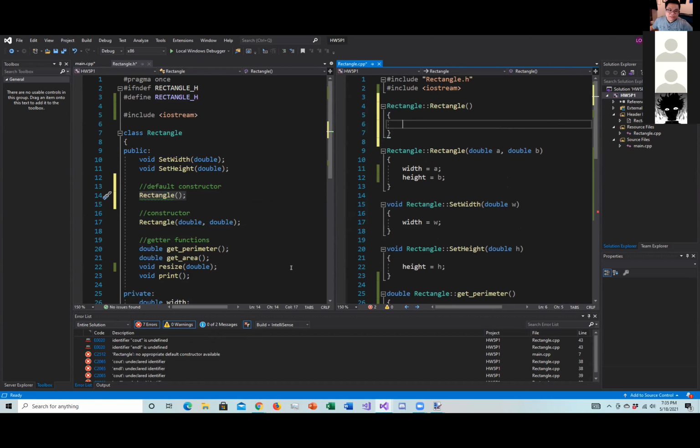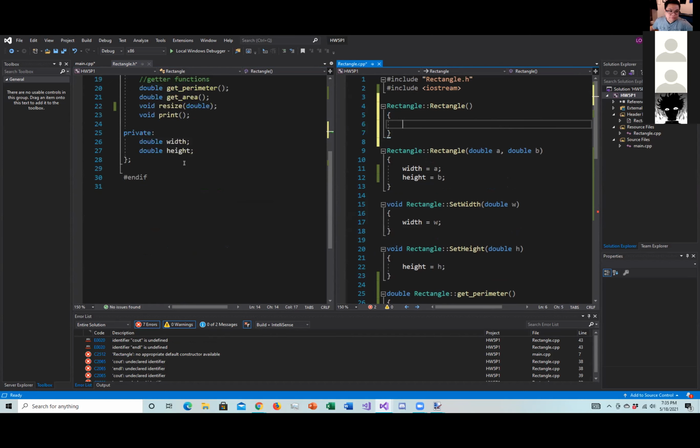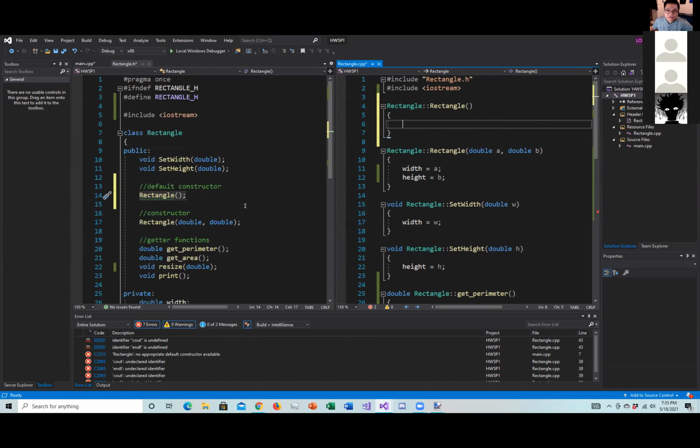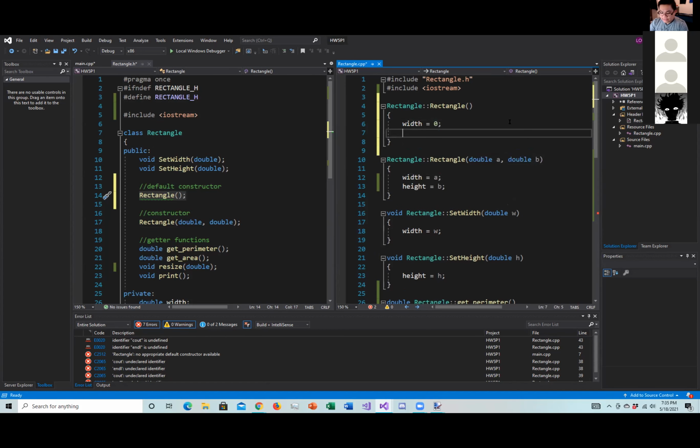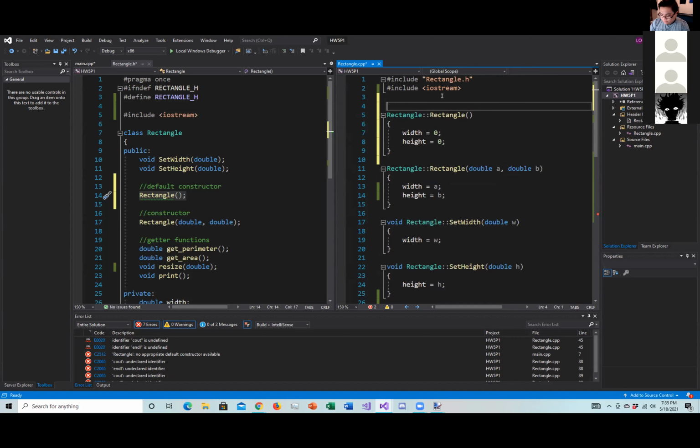The purpose of the default constructor is to set width and height equal to some numbers, even if we don't specify what they are. So maybe we'll call width 0 and height 0. So this is my default constructor.